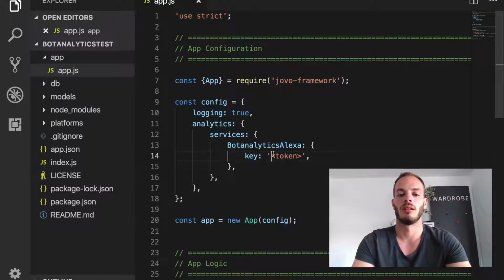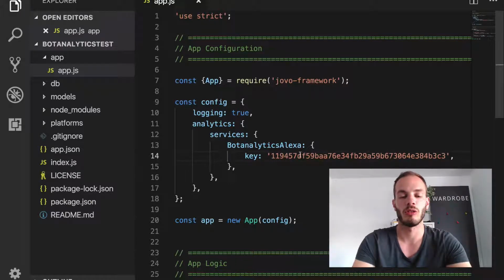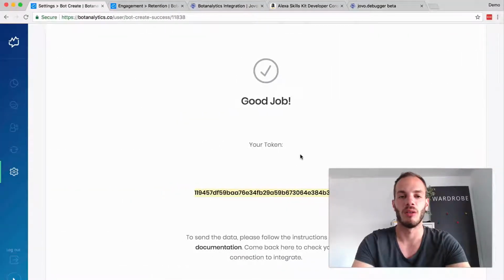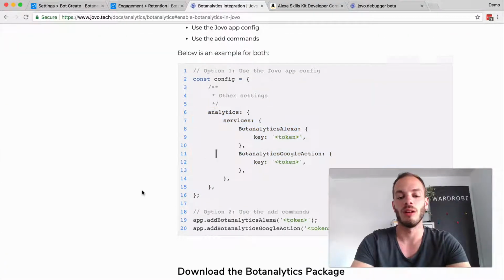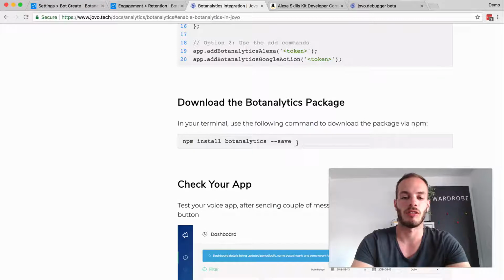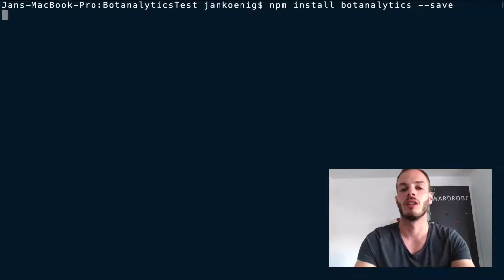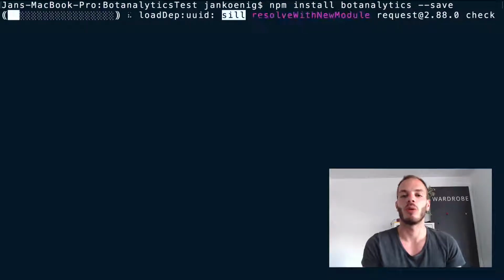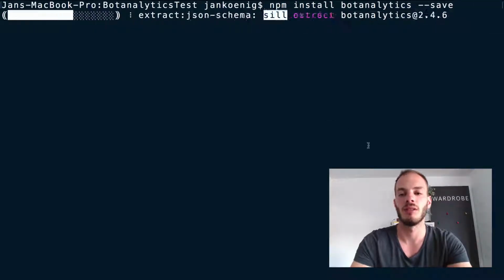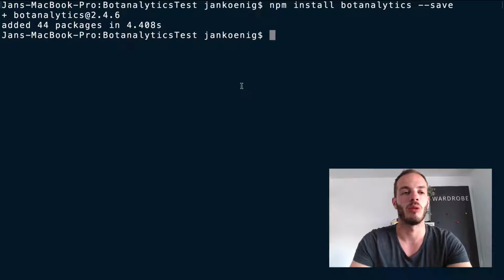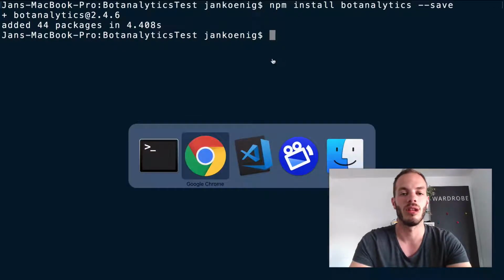Okay, so now it should work. There's one more thing you need to do, and it is to download the Botanalytics package. So let's just do that now. We need the Botanalytics package for the integration to work, and we'll again use the save option to make sure we know which package version we use later. And so, okay, this should work.